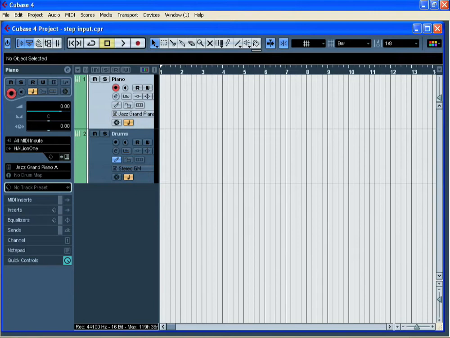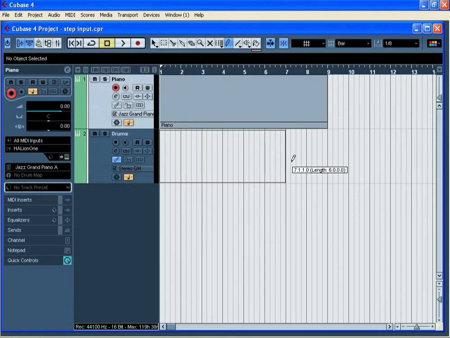In this tutorial, you're going to learn how to create MIDI note data using step-time data entry, both within the key editor and the drum editor. Let's start by creating two 8-bar empty MIDI events for each of these two tracks.